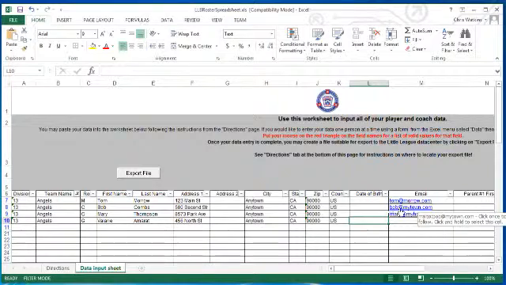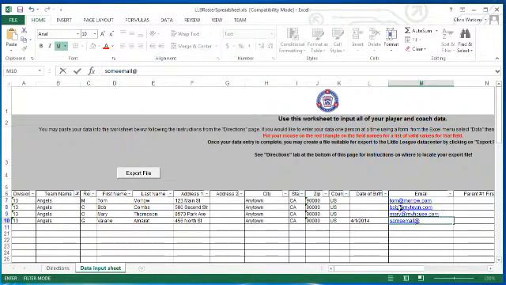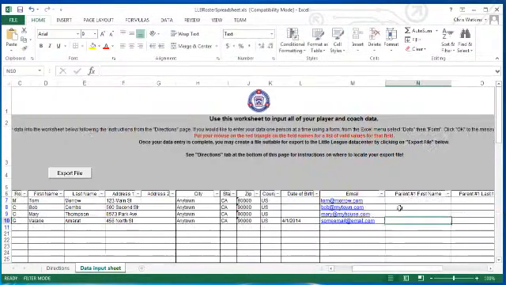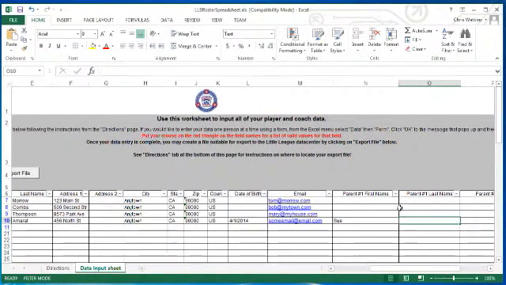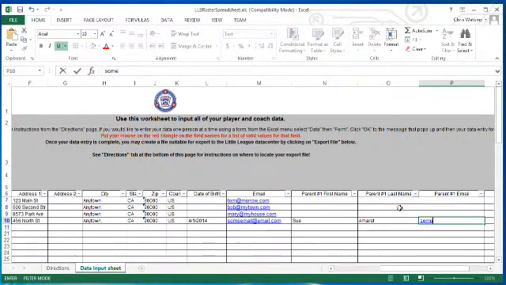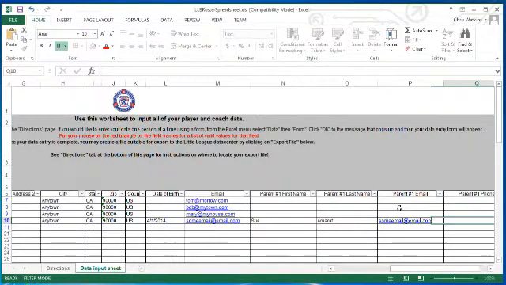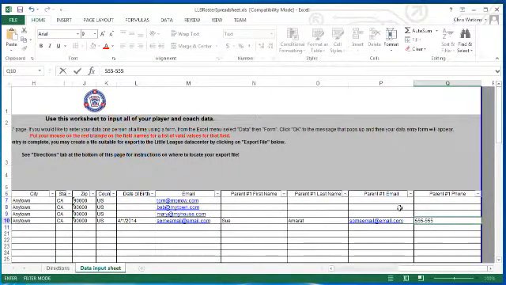Now, because this is a player, it's important that we put in the date of birth. So we'll put in Valerie's birthday here. That makes her 12 years old. And we'll put in her parents' email address and parents' first name, last name, and then the parents' email, and then the parents' phone number.